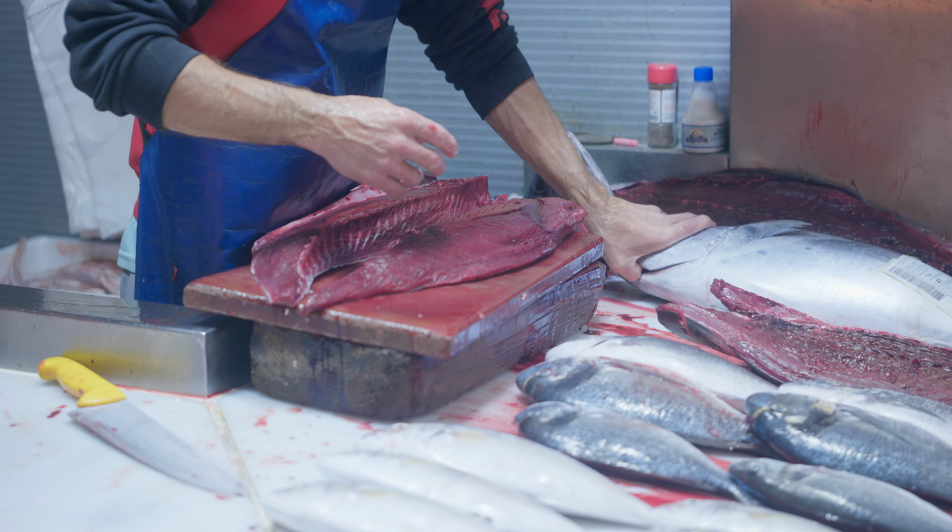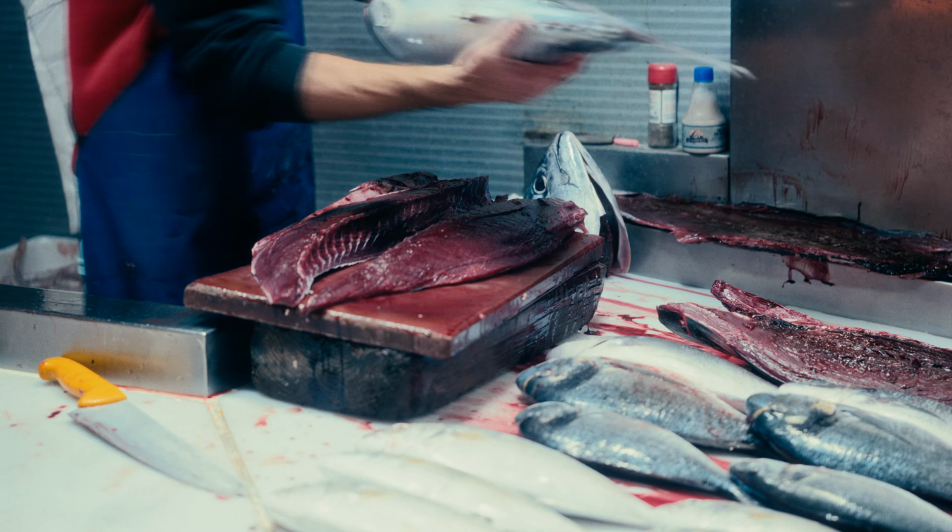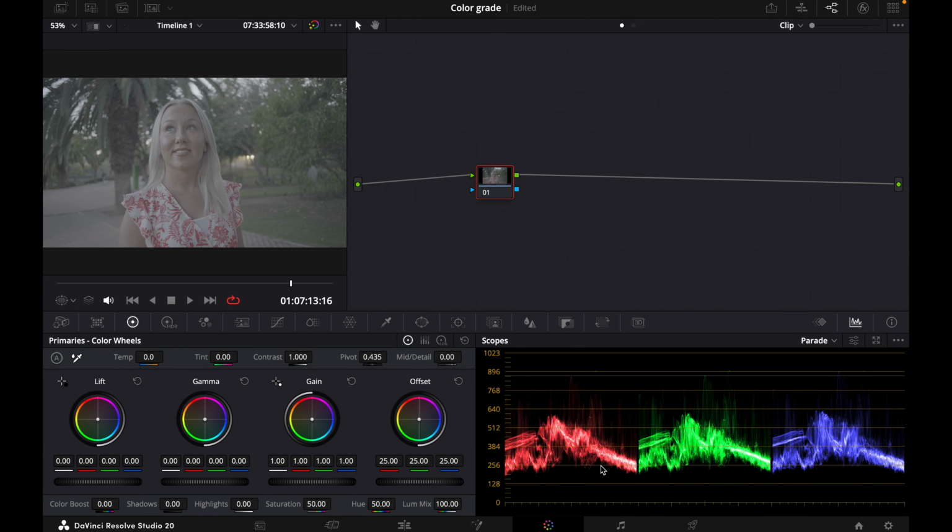Today I will be showing you how I grade my footage inside of DaVinci Resolve. I will be using the plugin from Dehancer. They're not sponsoring this video. They basically just reached out to me to see what I think of the plugin and if it fits in my workflow. Alright, so before we start I just want to quickly go over the settings.